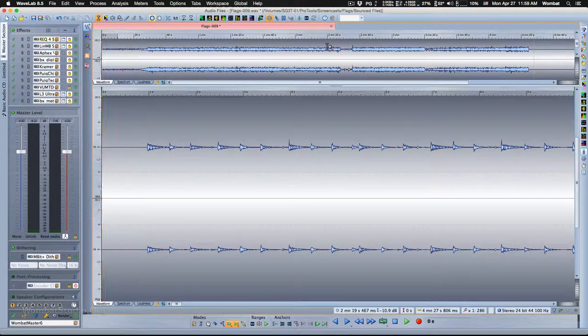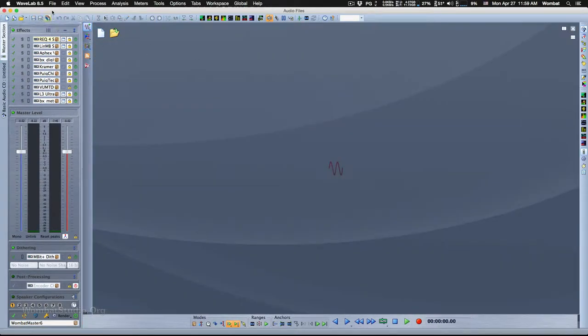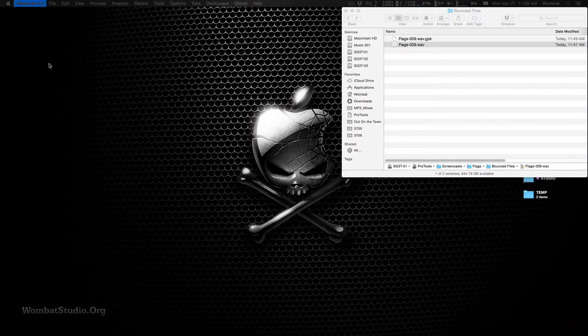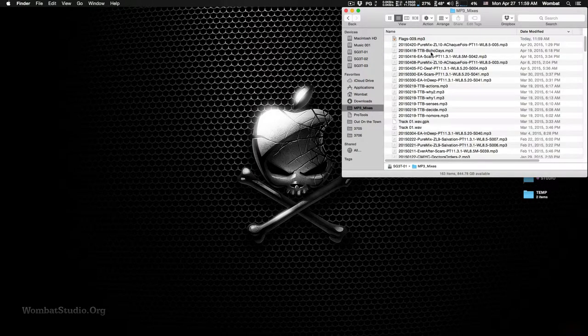And because this is part of the session of Pro Tools, you definitely don't want to save this file. You want to leave it untouched. So we don't want to save it. And that way it will still work when you load up that Pro Tools session. Quit Wavelab into the MP3 mixes, and here it is.